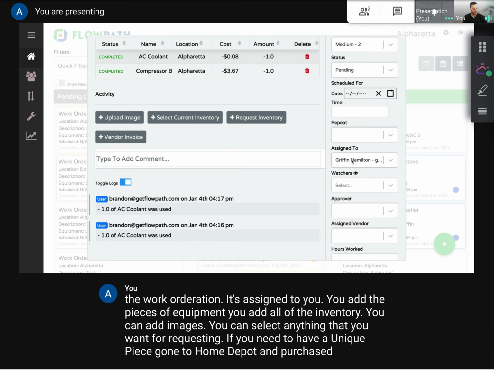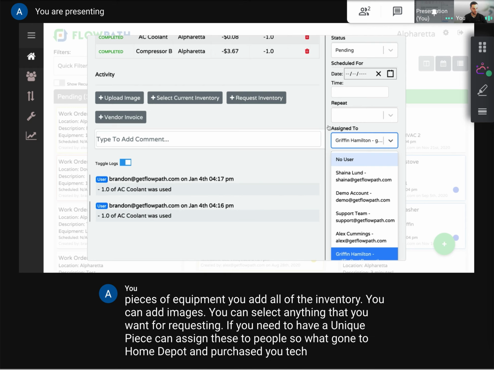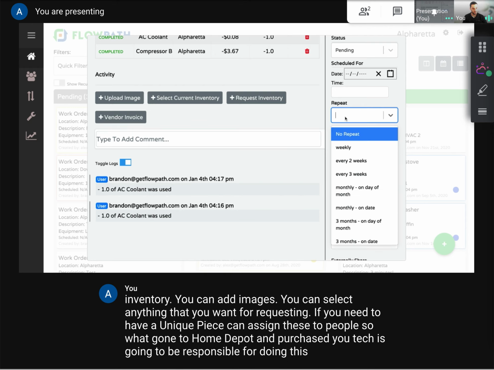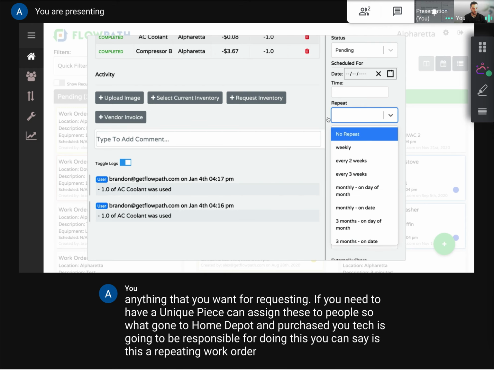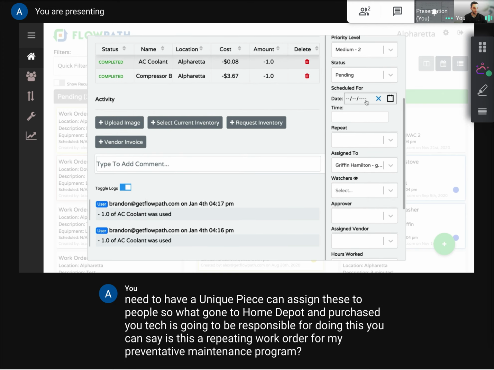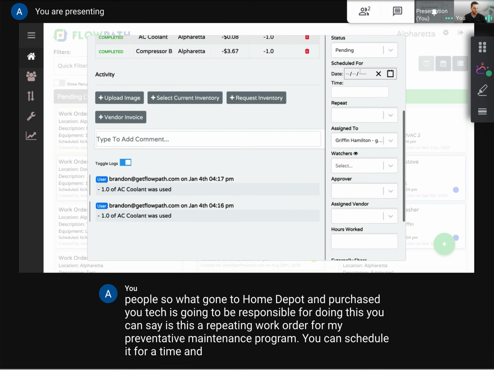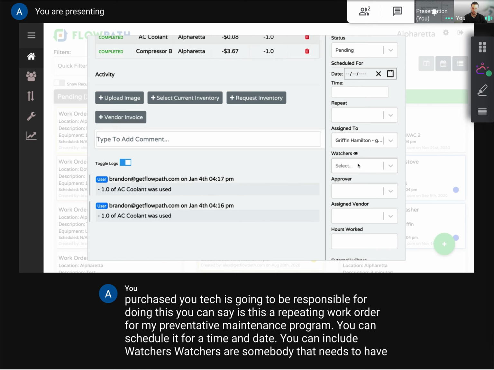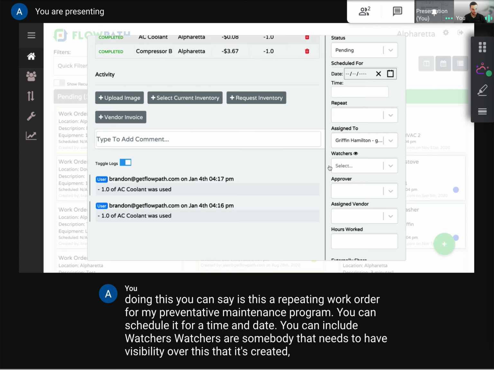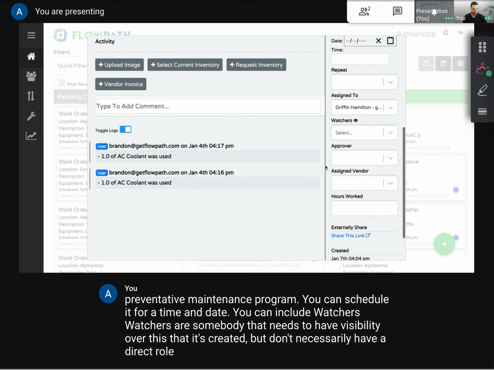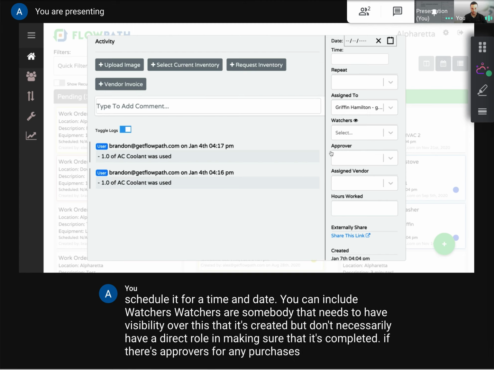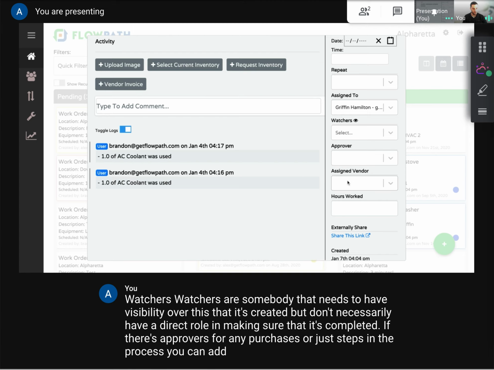You can assign these to people, so what tech is going to be responsible for doing this. You can say, is this a repeating work order for my preventative maintenance program? You can schedule it for a time and date. You can include watchers. Watchers are somebody that needs to have visibility over this, that it's created, but don't necessarily have a direct role in making sure that it's completed. If there's approvers for any purchases or just steps in the process, you can add approvers. And then you can assign vendors as well.